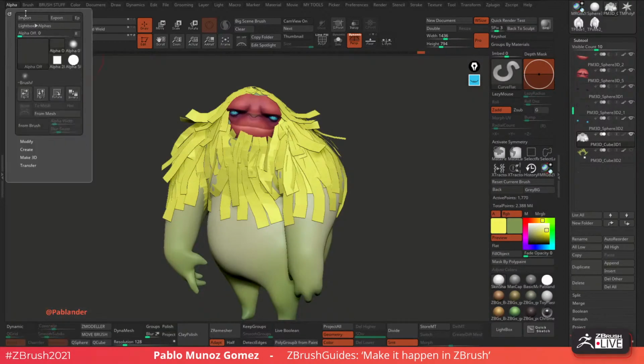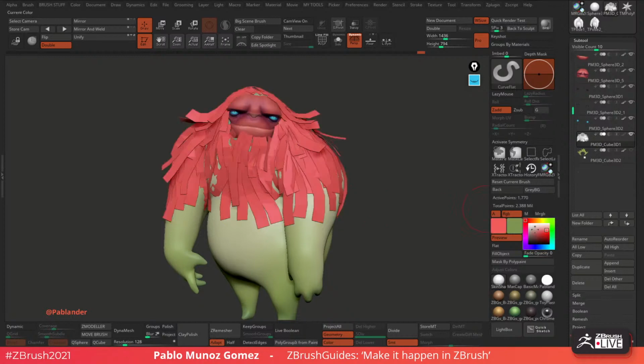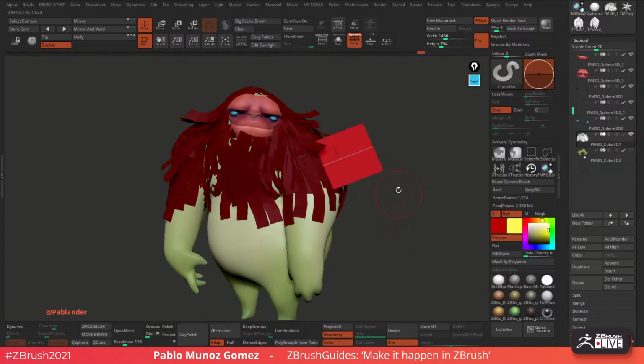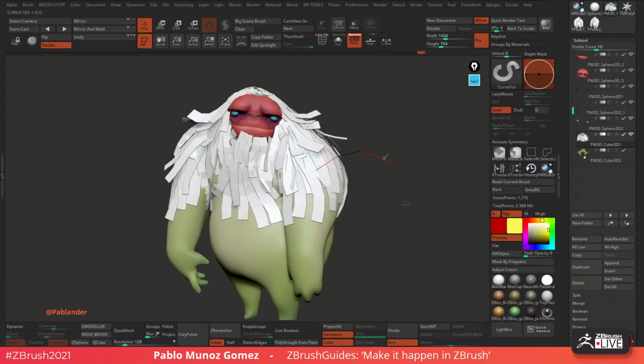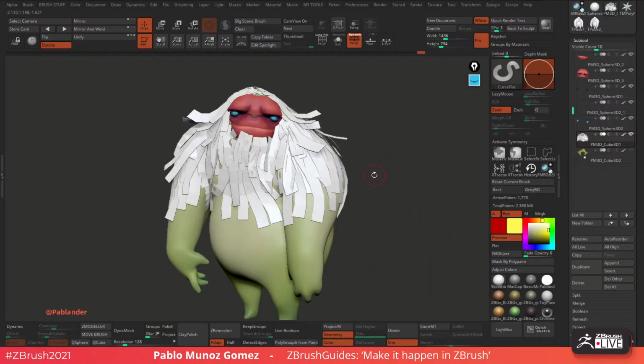So you just need to enable it and the color. Let's just make it a bit obvious. There we go. So it also allows you to have this gradient in the haircuts.